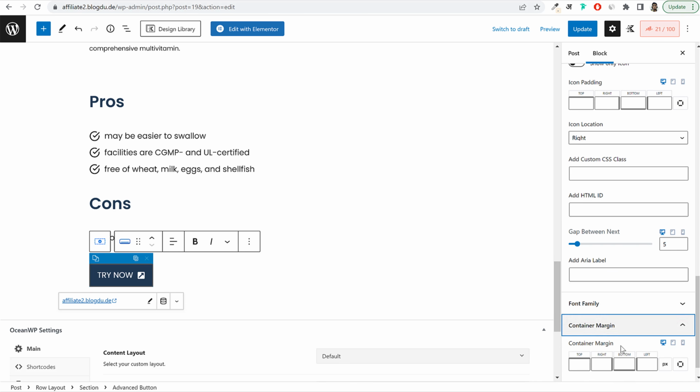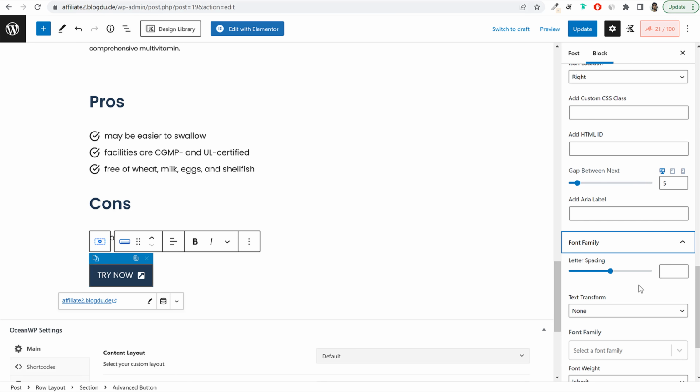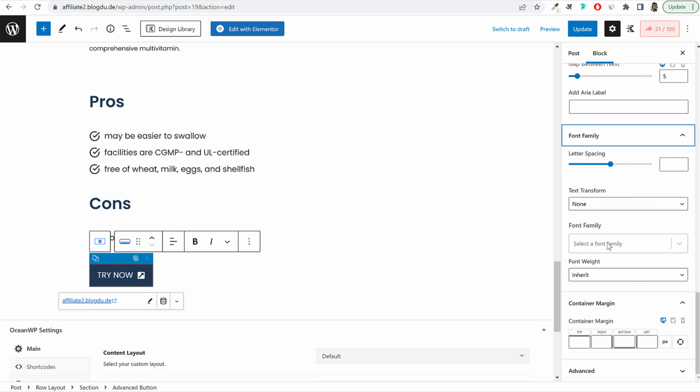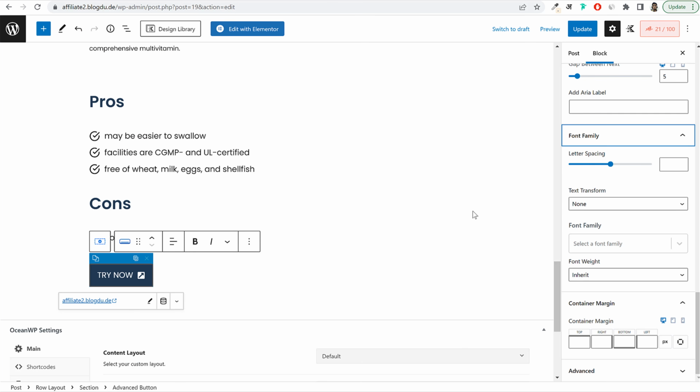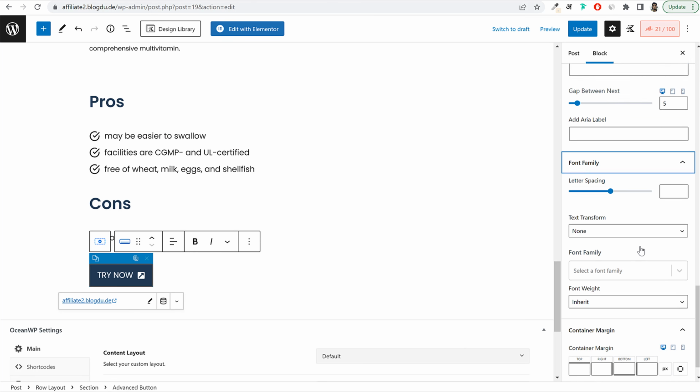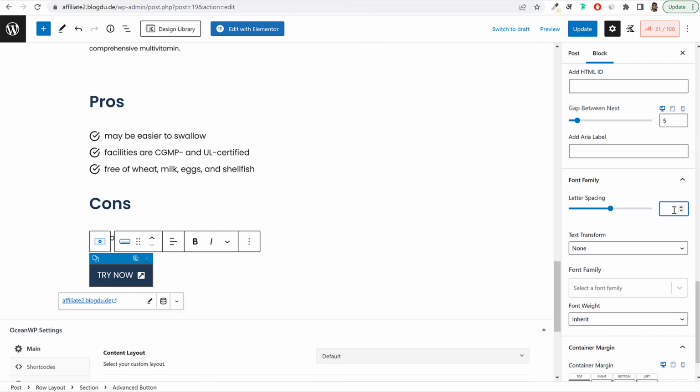And after that, container margin, you can change that. You can change the font family. Okay, so this is the font family. If you want to change this to some other font family, you can do it as well. And you can also do some spacing. For example, under letter spacing, you can type in 2. And now as you can see, this is how it will look.